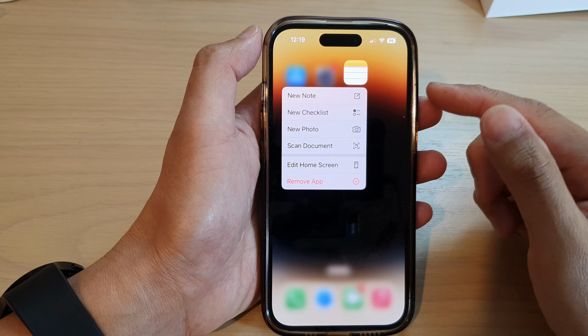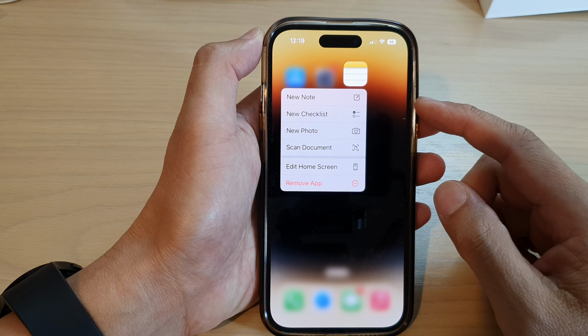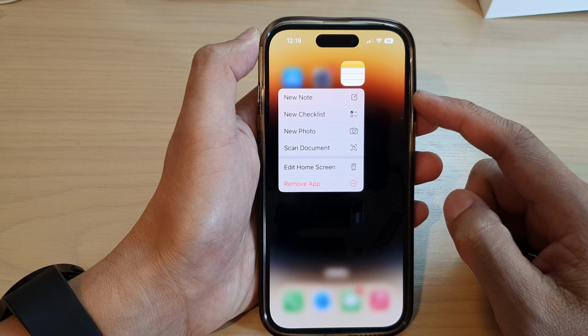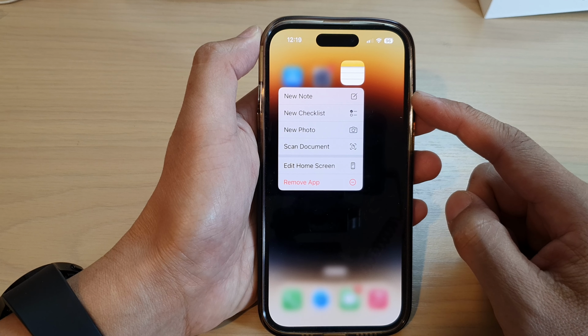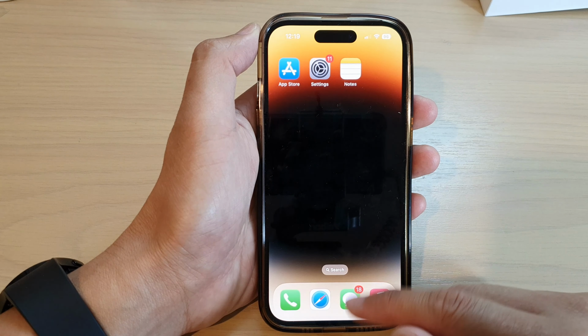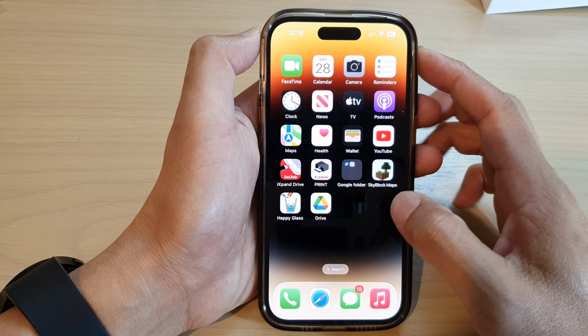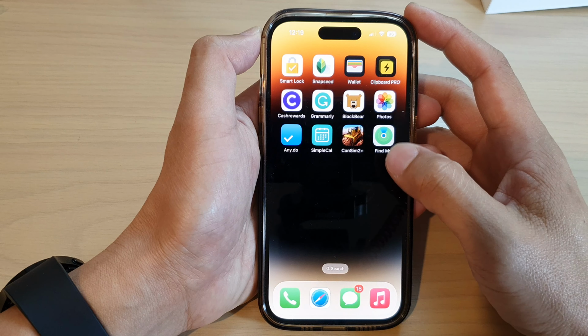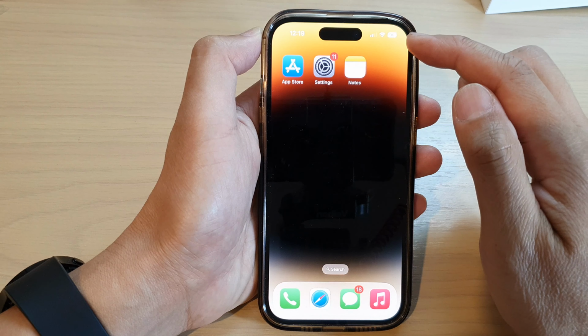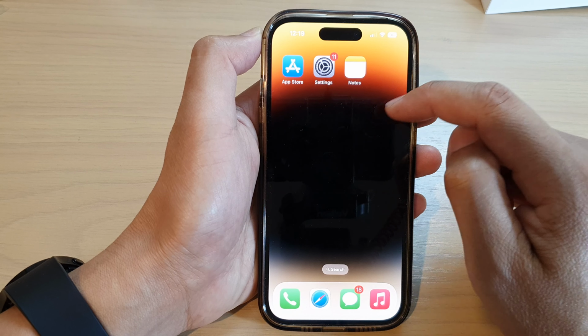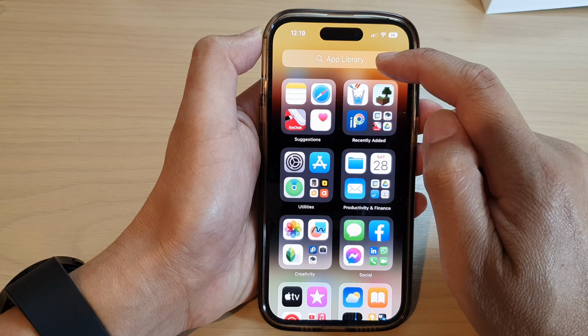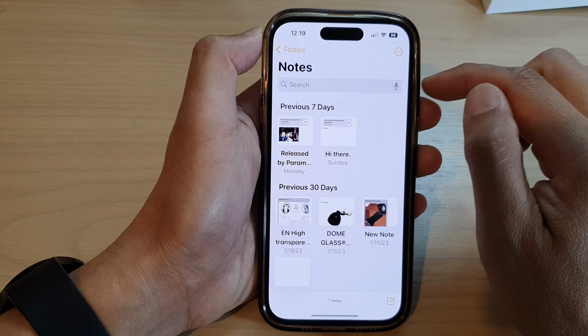Hey guys, in this video we're going to take a look at how you can create a new note on the iPhone 14 series. First, let's go back to the home screen by swiping up at the bottom of the screen, and on the home screen swipe across and open up the Notes app, or you can open up the Notes app from the app library.